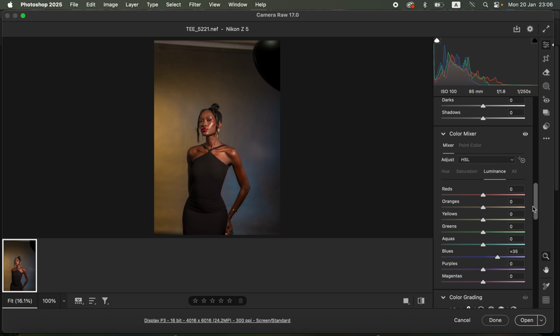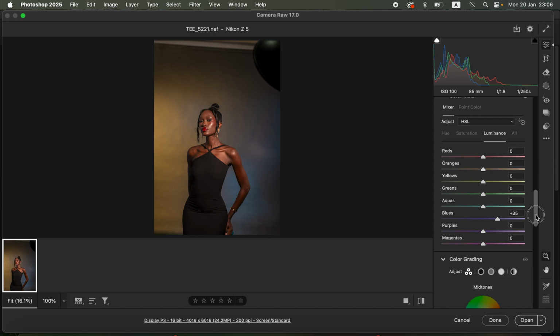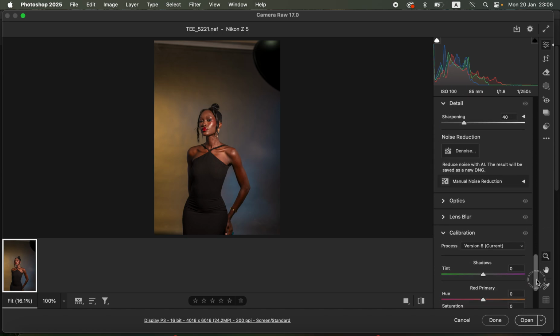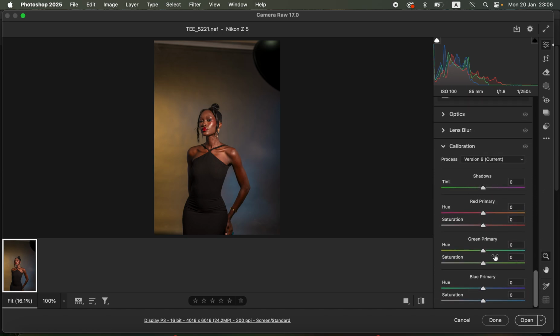Then you're going to make the image pop a little bit more by scrolling down to where you see calibration. Under calibration, we're just going to go straight to the blue primary right here, come to the saturation, and simply take up the saturation. And by just doing this, you can see the colors in the image are going to pop a little bit more, and you can see the before and after.